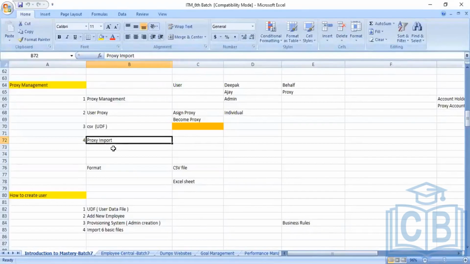Here we come to an end of the proxy management. Now in this session, we have completed up to here.